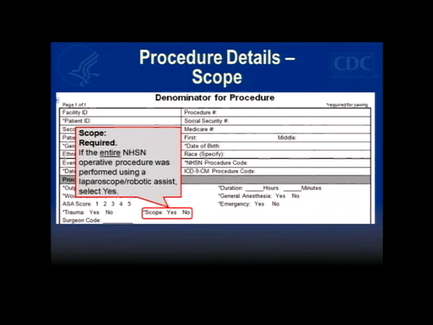We've changed the name of endoscope to scope. The only reason that we did that is because it's a little more generic and it's a little easier for the surgeons to get their arms around. So it hasn't changed in terms of its meaning, but you'll see that it's called scope now instead of endoscope in 2013. And we're still saying that if the entire procedure was performed using a laparoscope or a robotic assist, because we kind of see those as equivalent to each other, then you would select yes.